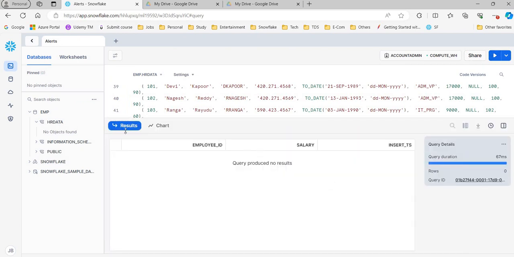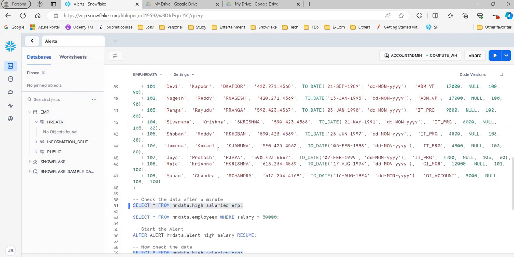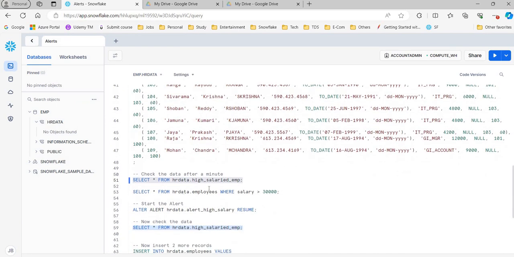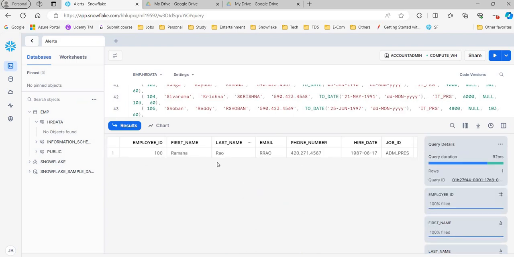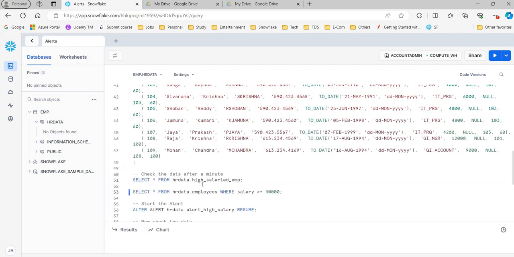Okay, if you see there are no records, that means our alert is not working. Why is our alert not working? Let's see the conditions first. Let's check if there are any records in this employees table where salary is greater than or equal to 30,000. Okay, run this. And there is a record. So there is a record with salary greater than or equal to 30,000, but it was not inserted. So what is the problem?